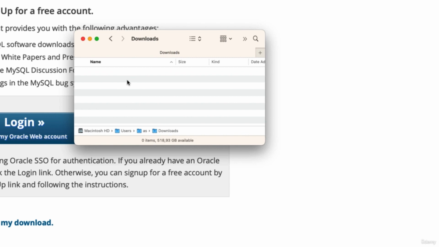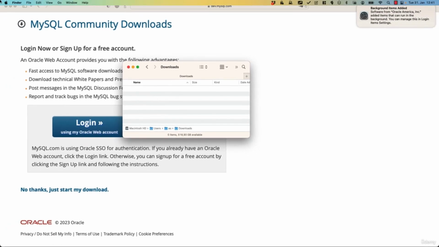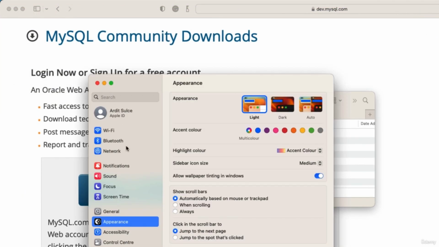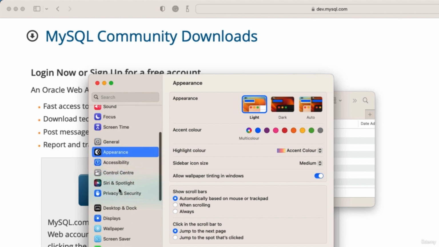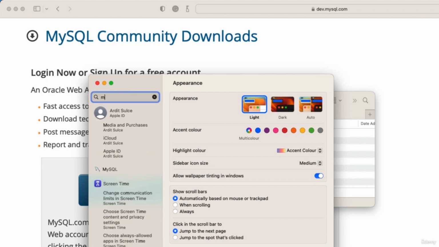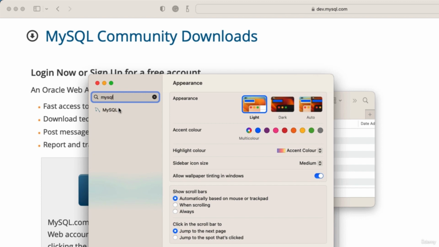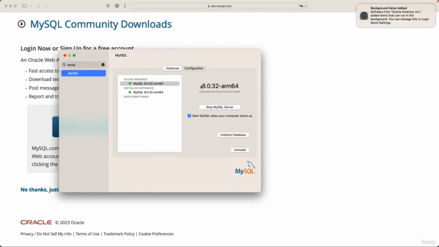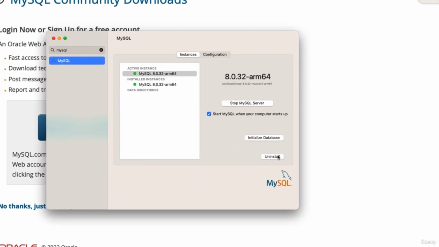And to check if MySQL was installed correctly, you want to go to the Apple icon here, and then go to System Settings. And then here in the search, you want to look for MySQL. MySQL is installed as a service in the settings, so you can click on that and this will open up. Here you can start or stop the MySQL server. Mine has already started. And this is where you can also uninstall MySQL using this button. For now, I'll just close this window. This has been installed correctly.